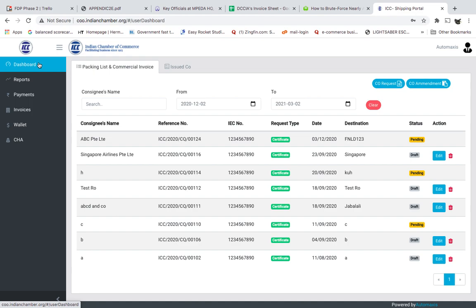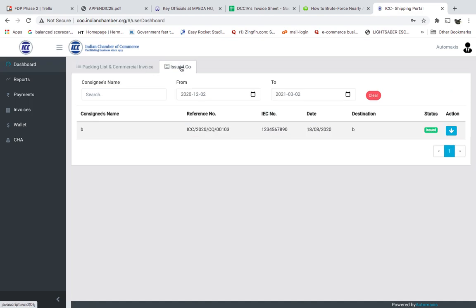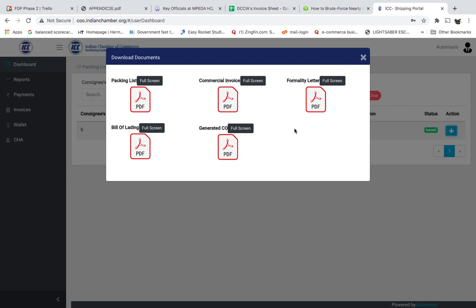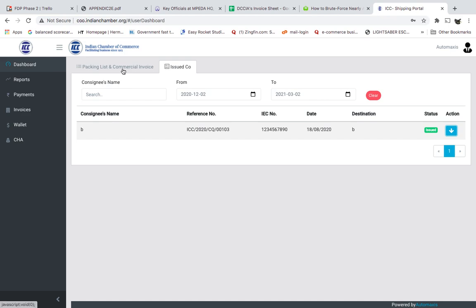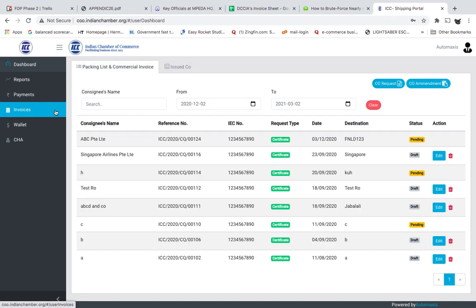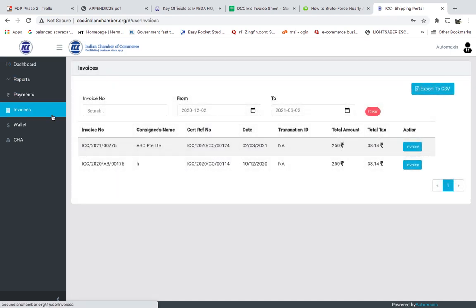Once issued, check your certificate of origin in issued CO with a particular CO reference number and click on the blue color button and download the list of documents which are attested or verified signed as requested by you. You can also view or download the list of GST invoices that you have applied for by going into invoices below the payments.